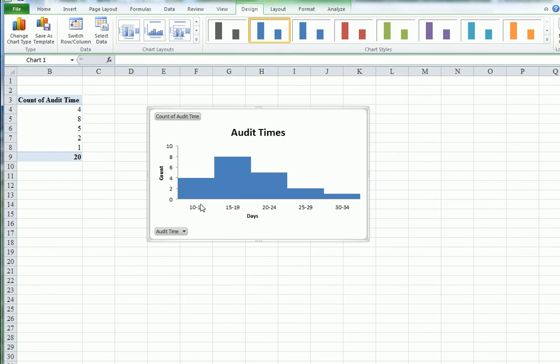So we can say, oh, we've got a continuous variable along the x-axis. It goes from 10 up to 34. So just by looking at the distribution of this histogram, we can see that a majority of our cases, a lot, were between 15 and 19. Then the skew is to the right. It's skewed to the right. The tail goes down to the right. So a very small number of cases took a long time, between 30 and 34.